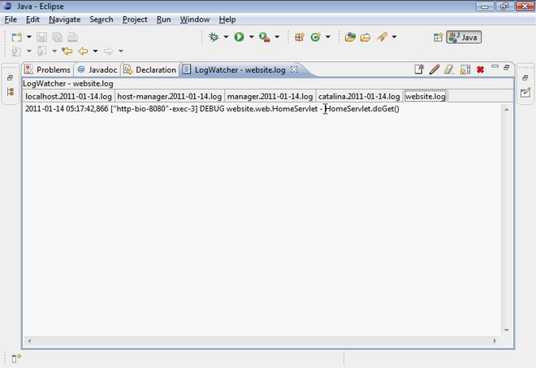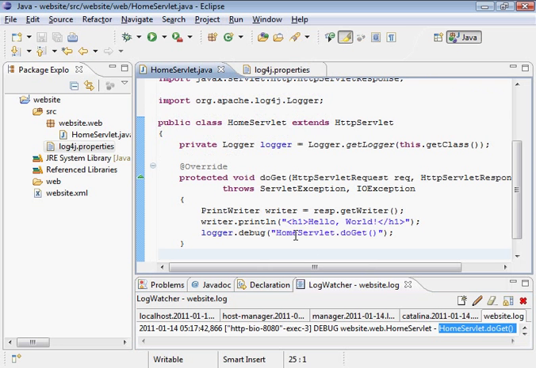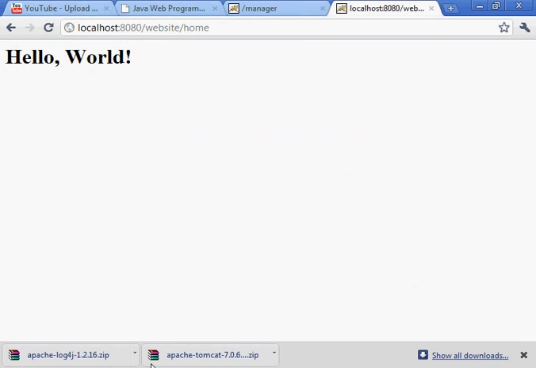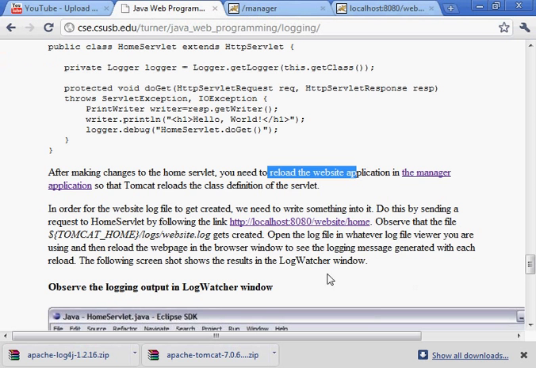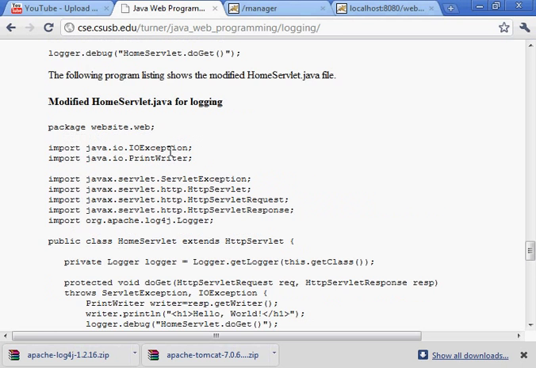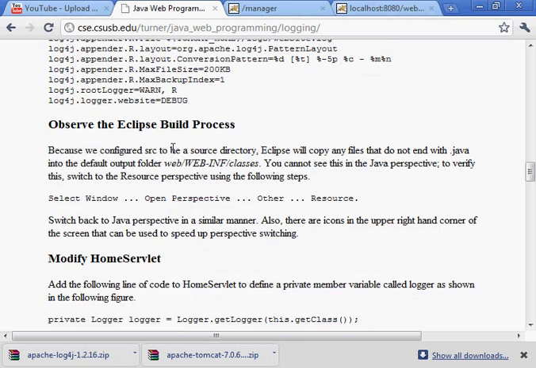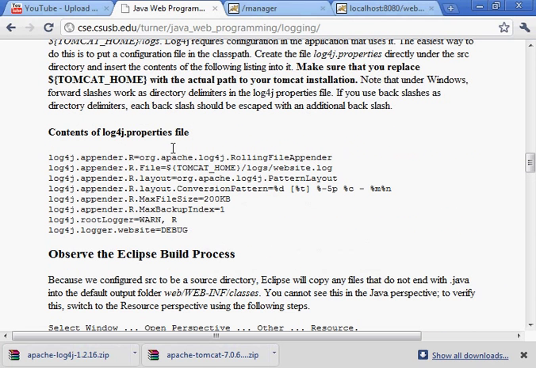This is what we wrote. We wrote home servlet.doget. There it is, home servlet.doget. So it now appears inside the log file. I'm going to need to make a fix on my website here. This string right there. Let me fix that right now.